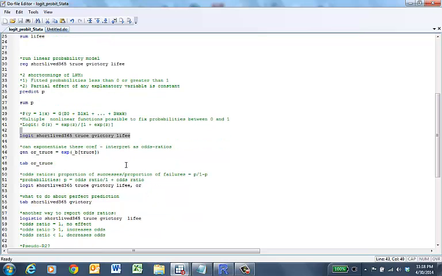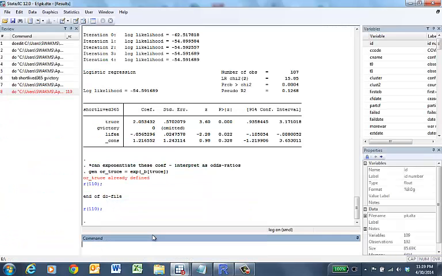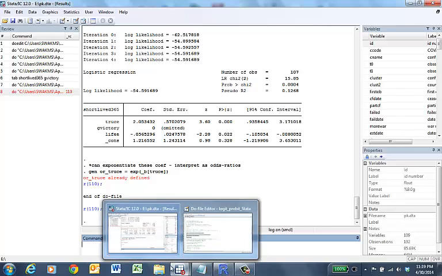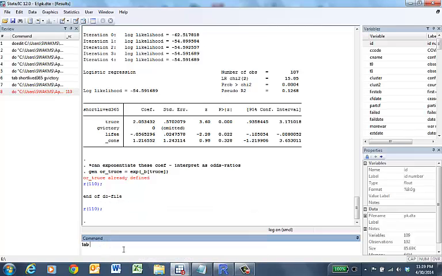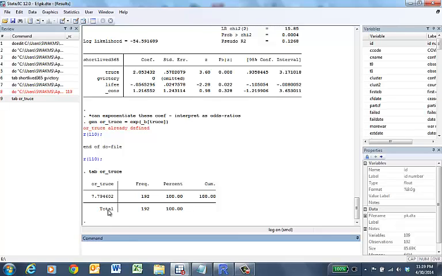So if we want to look at odds ratios instead of log odds, what we can do is we can exponentiate the coefficients. So first we're going to exponentiate them manually so you can see what's going on. And we're going to run tab. So this is the odds ratio instead of the log odds.